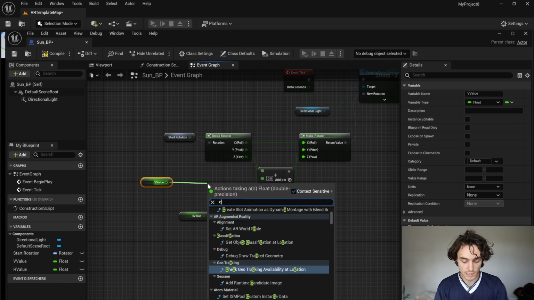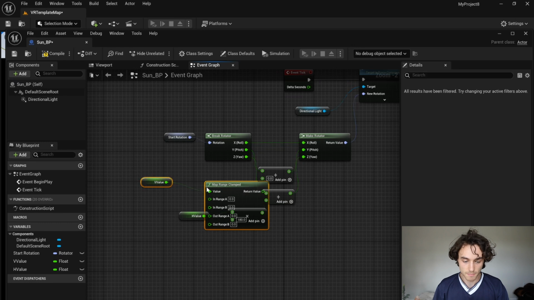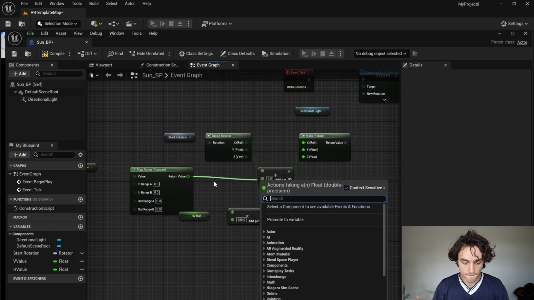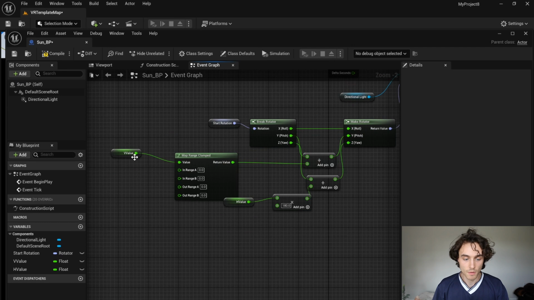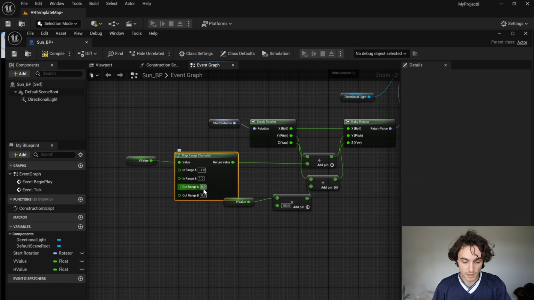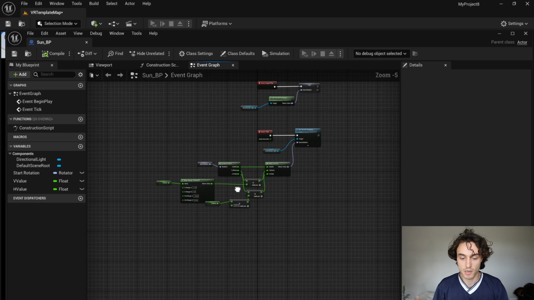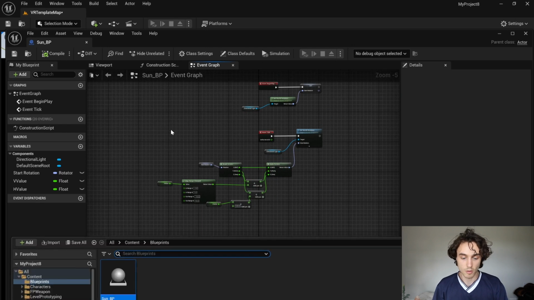For the V value, we're going to need to clamp it. So get map range clamped and plug that in there. This will make sense in a moment, but in our widget menu with the sliders, the values are going to be -1 and 1, but we're going to want to map these to be around 15 degrees, or sorry, -15 degrees and 15 degrees. And that is the sun blueprint done. So you can compile, save, and then hit Control Spacebar.